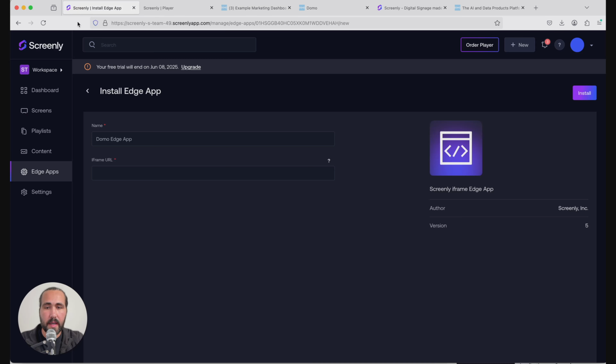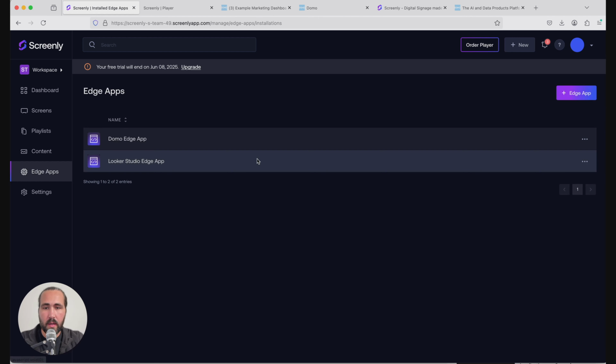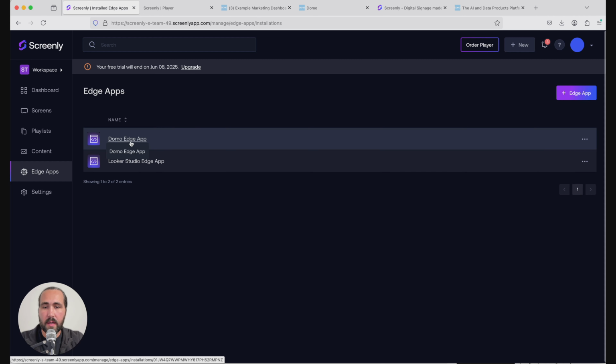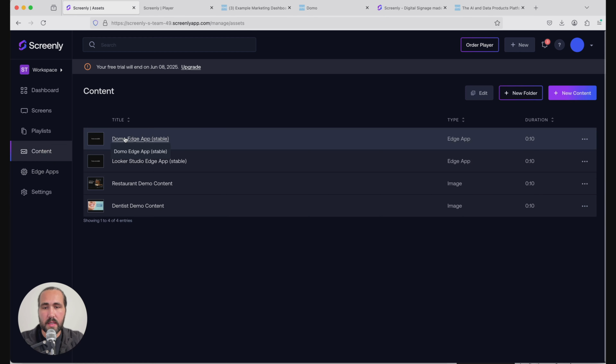Then we can go back to our online Screenly account. We're going to paste that URL in the tab here, and we're going to click the install button on the top right. Install. Perfect. Now that we have our Domo Edge app installed, we can see that Domo Edge app content. Perfect. And we have playlist and screen.